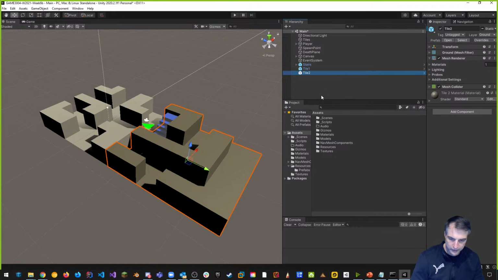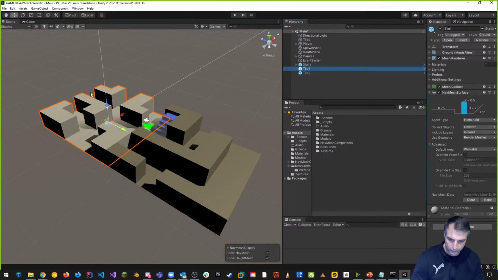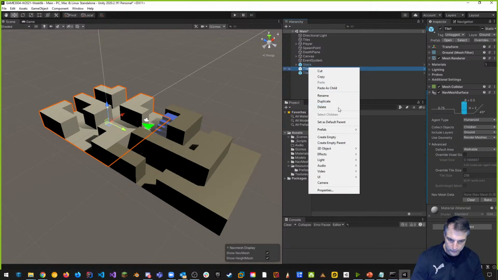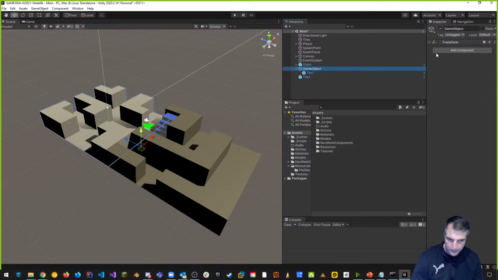And what I want to do is, I want to say that tile 1, which is tile with no stairs, I'm going to make into a prefab. And the way to do that is I'm going to right click and I'm going to go to create empty parent. So right click on the tile, click create empty parent, and then under empty parent, type in tile no stairs. That's the first tile.